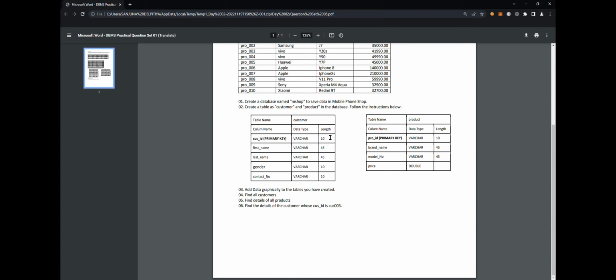So we have our customer ID. All of these are varchar except the price. So customer ID length 10, primary key, and first name, last name, gender, contact number, product ID, brand name, model number, and the price. So basically this is what we have to create in our database, and this is what we are going to make now.